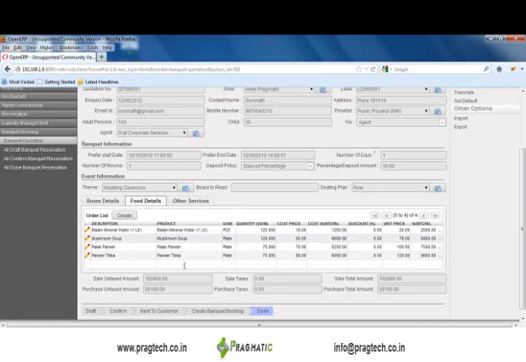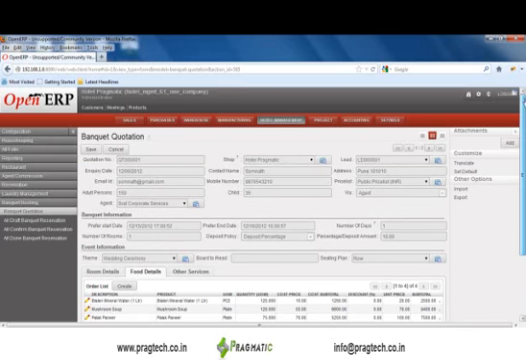They can be listed, and the summation of all the costs will ultimately result in the total sale amount of that particular quotation. Once the customer approves this particular quotation, it is now ready for the booking purpose. Hence we can proceed further with the banquet booking process.